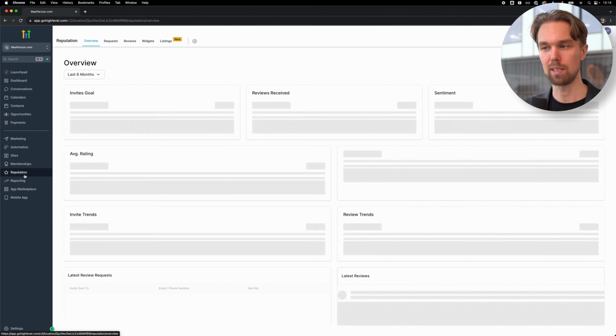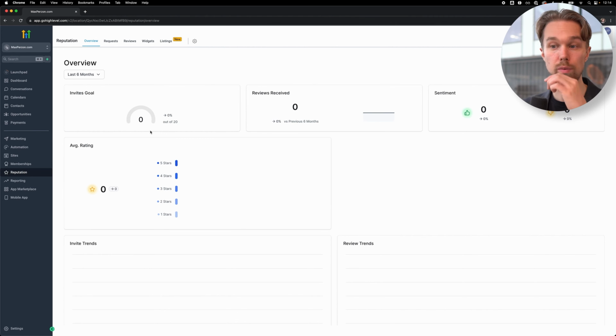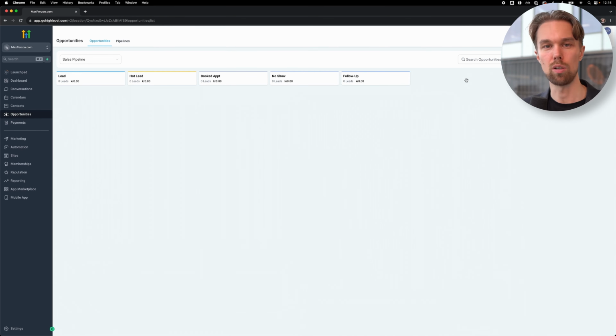Reputation. This is basically where you can overview all of your reviews. So if you're helping a local business, a big selling proposition that you can use is helping them with reputation management, helping them get more 5-star reviews essentially. And HighLevel is perfect for that because you can create automations, and if they're in a specific stage in their sales pipeline, let's say I have another stage here called request review.